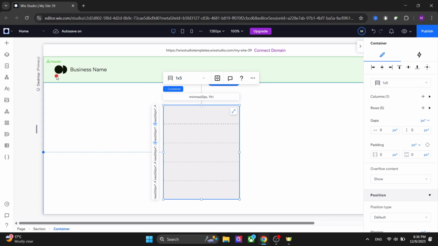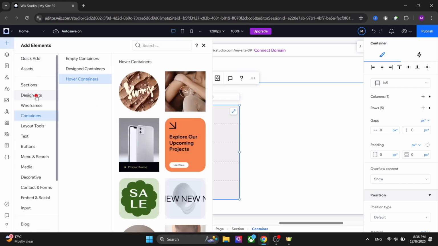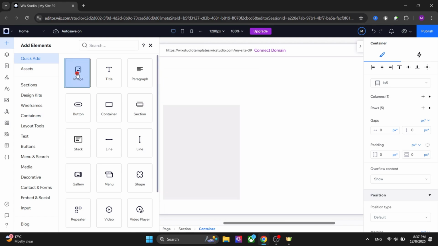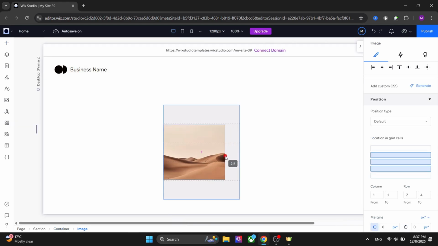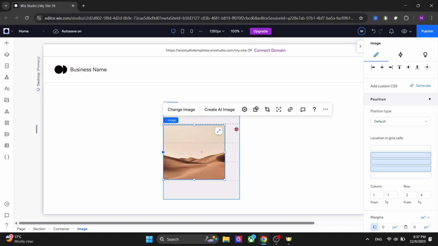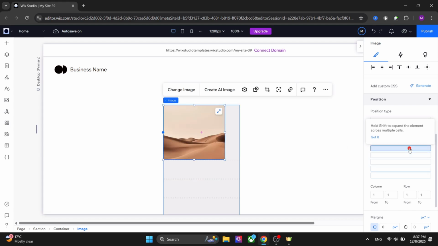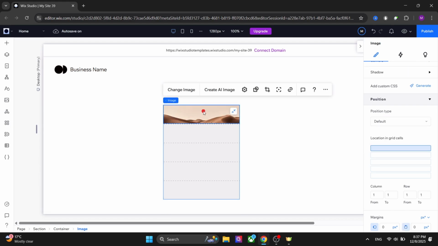Now the first thing I'm going to do is quickly add an image. So I can go here and add the image like this. Now the next thing I'm going to do is go to these elements here, location in the grid cell, and select the grid cell in which I want to add this image like this. And now you can stretch it like this. Don't worry about the size of the image. We will fix it in a moment.